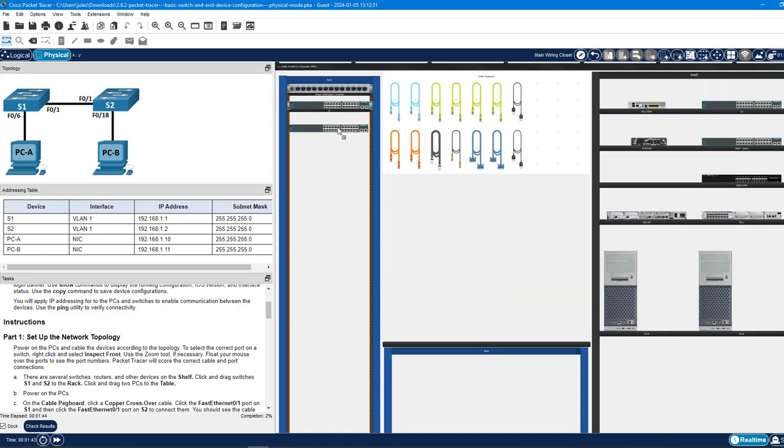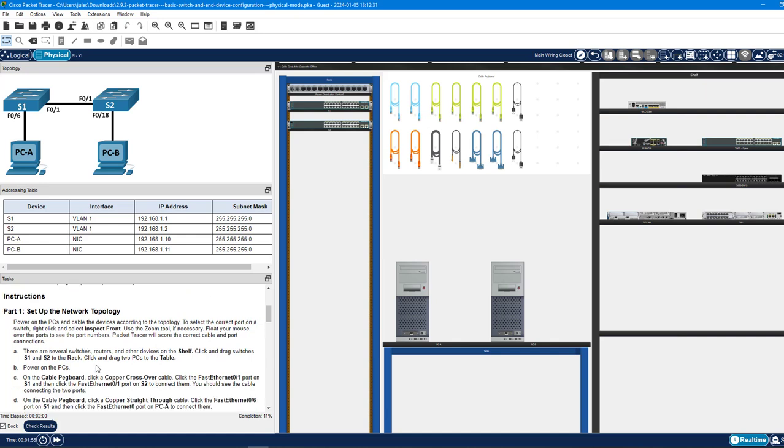Switch S2 is our other layer 2 switch, and we are going to use the two PCs, so move them from the shelf to the table side by side. That takes care of step A.